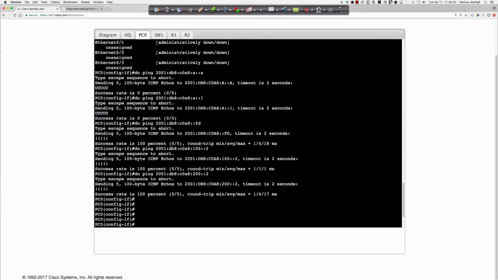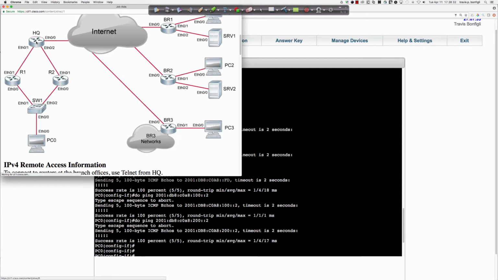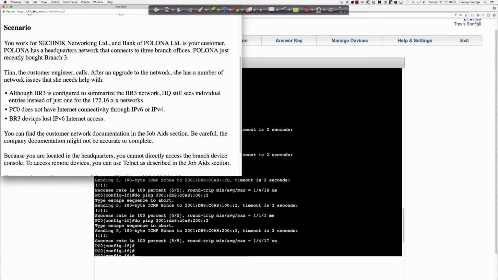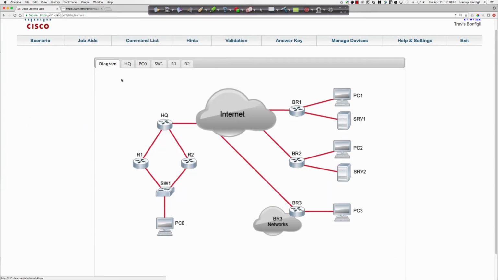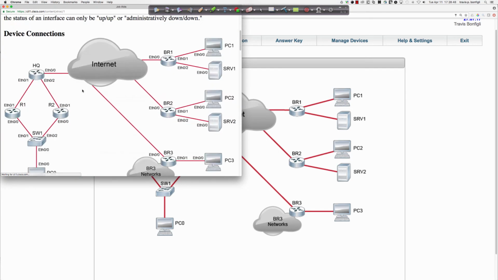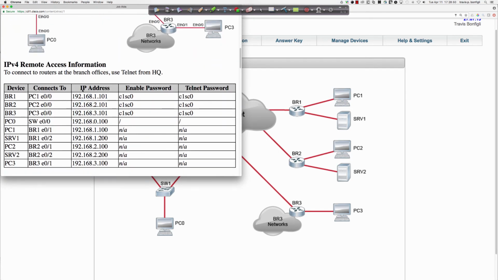All right, let's take a look at our third and final issue in this scenario, and it was IPv6. Branch 3 devices lost IPv6 internet access. All right, well, let's go to, and actually we're going to have to telnet again, it looks like. And let me check and see, can you get onto PC3?